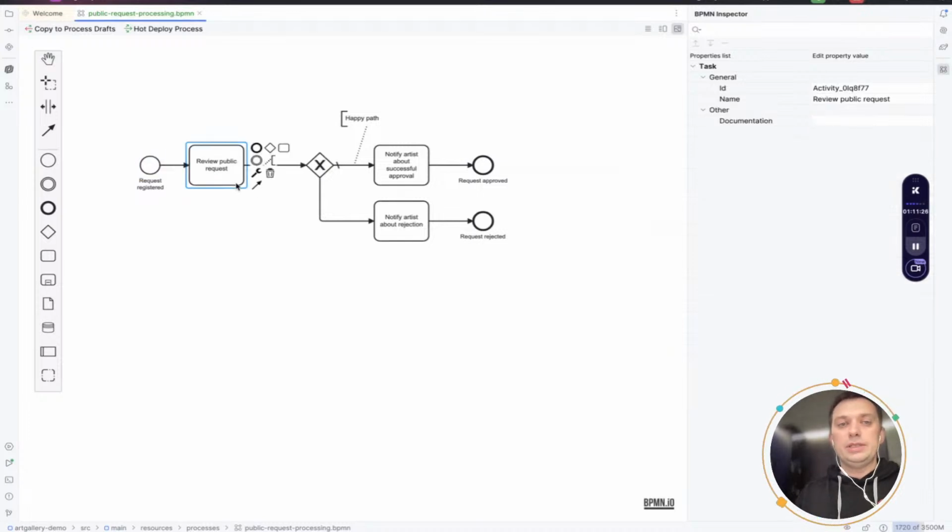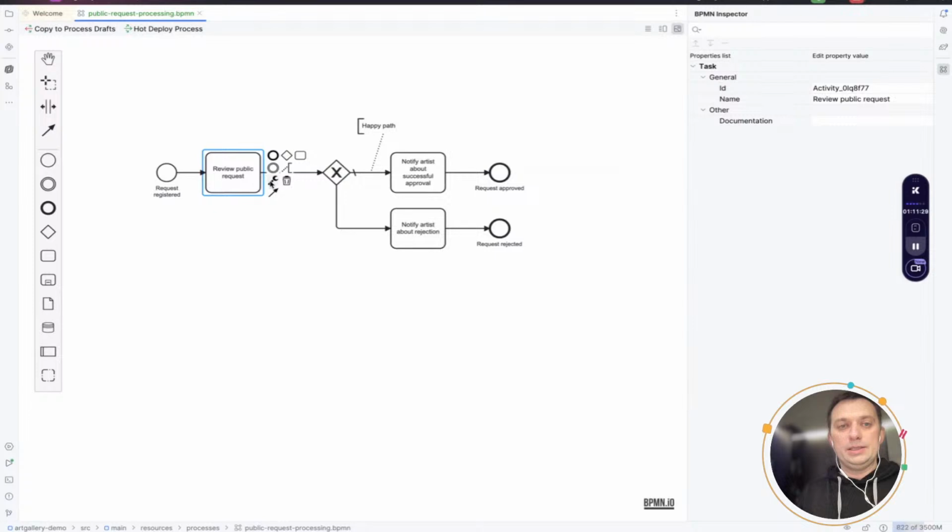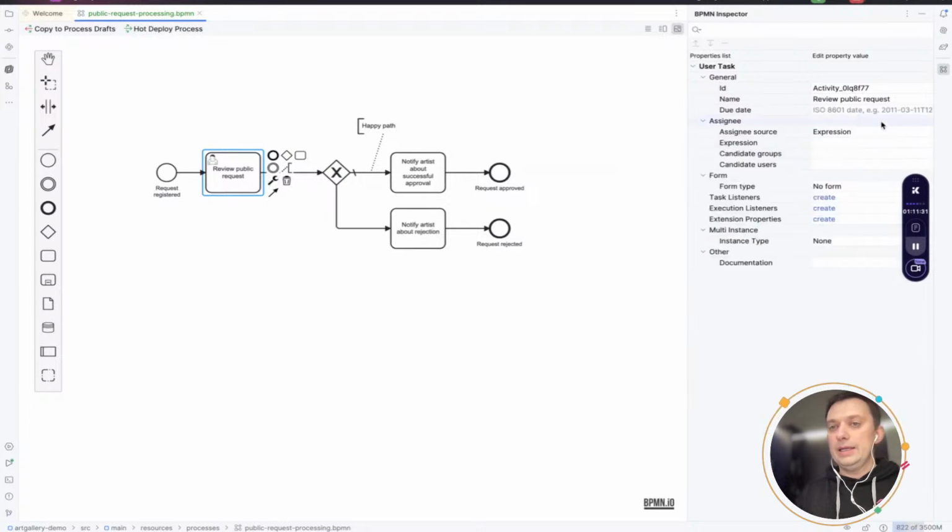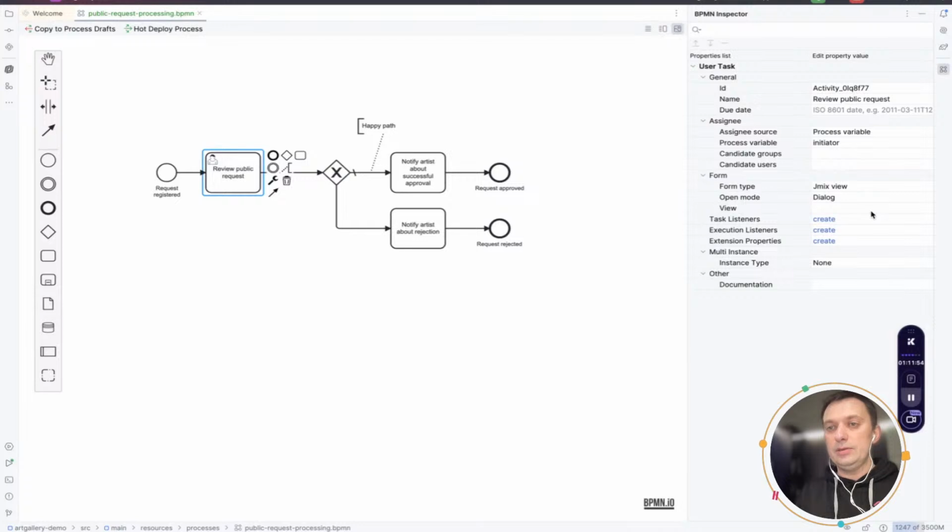And I will also declare this task as a user task and define an assignee out of the process variable initiator. This is a system provided process variable which stores the data of the user, of type user, who launched the process. And I will create here a Jmix view to manipulate the data on this step. To do that, I will click create a new Jmix view.